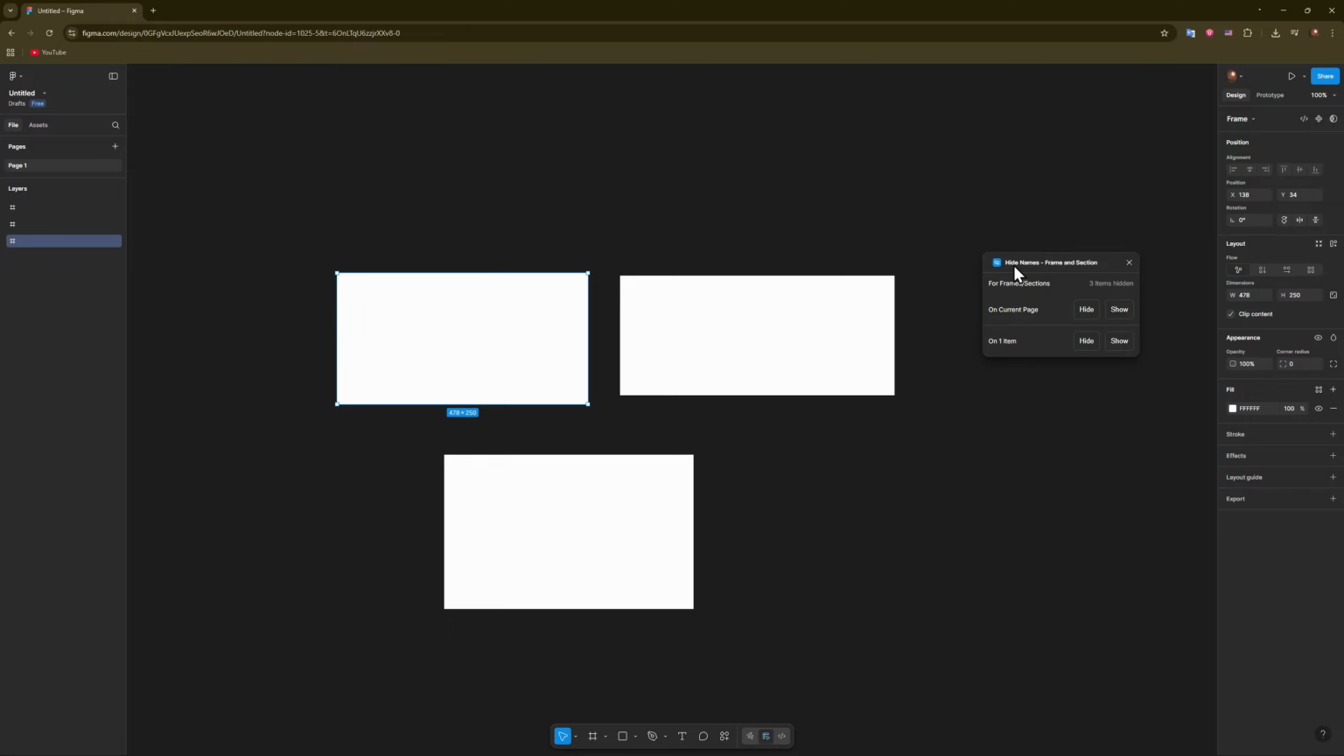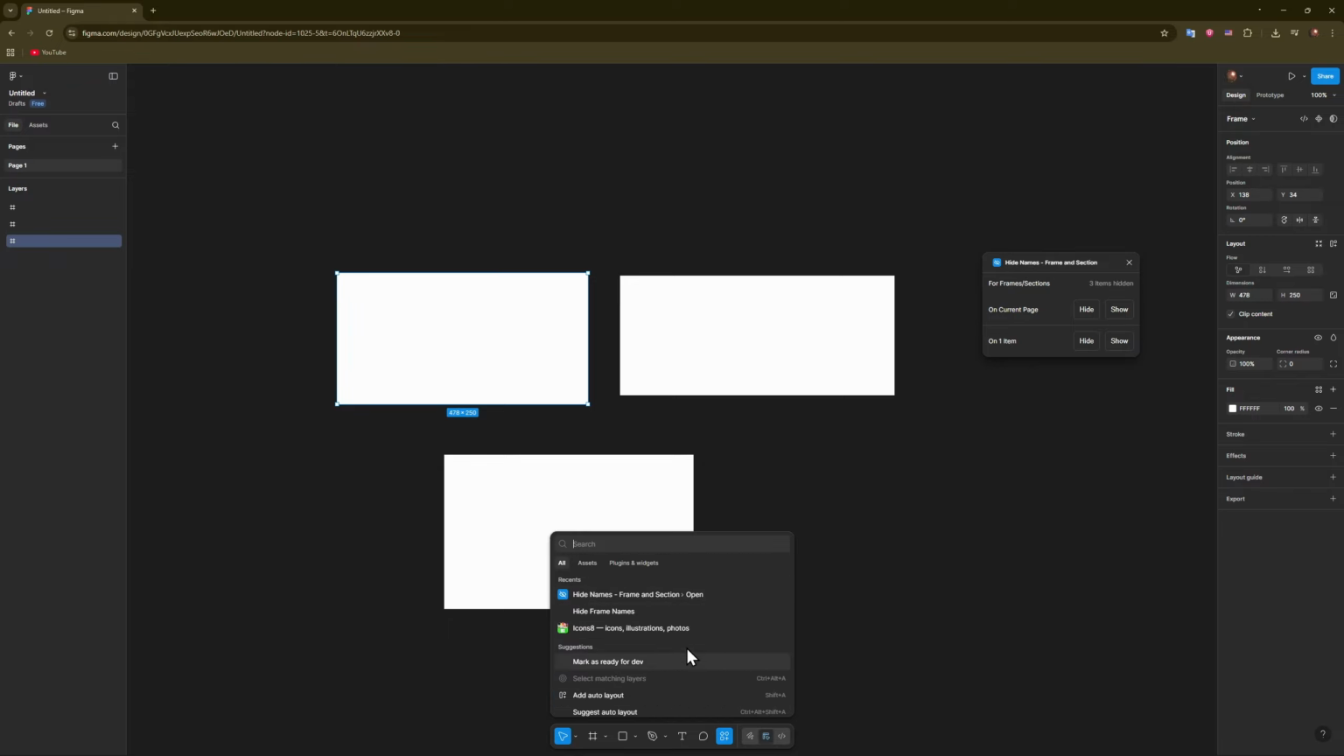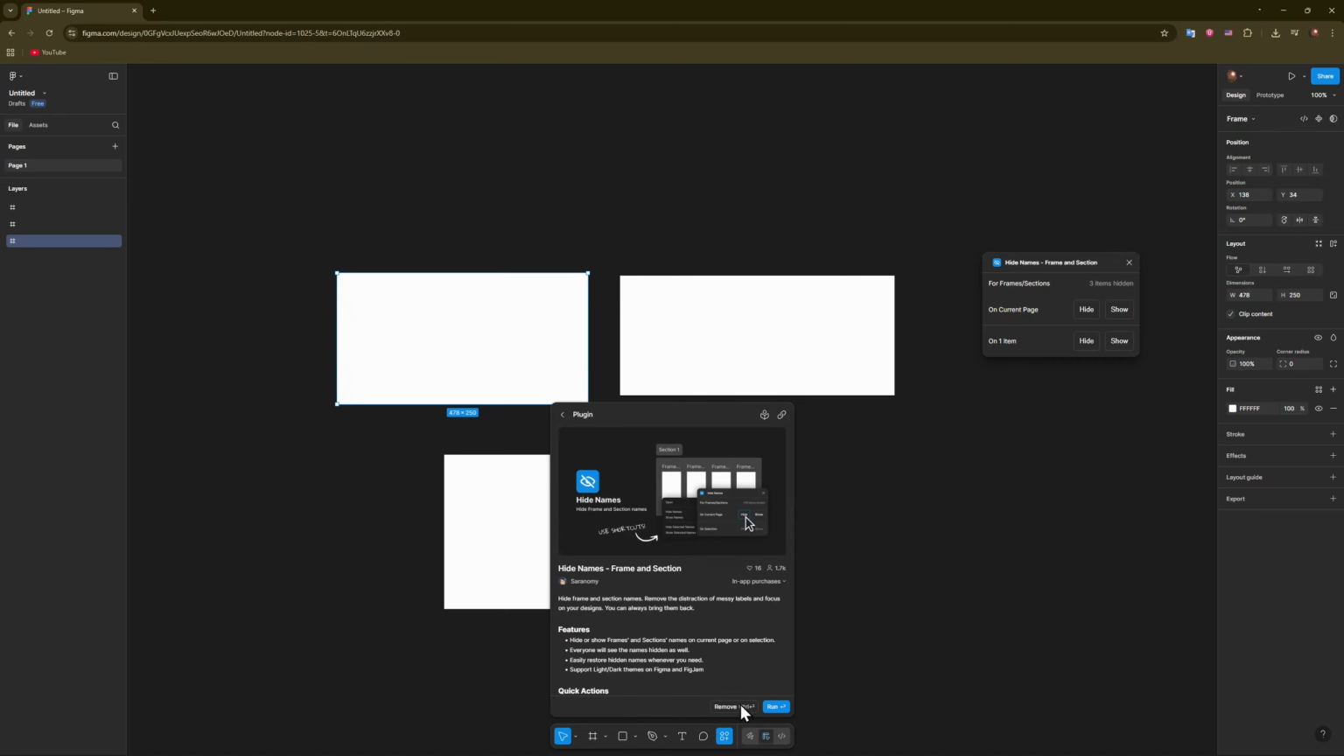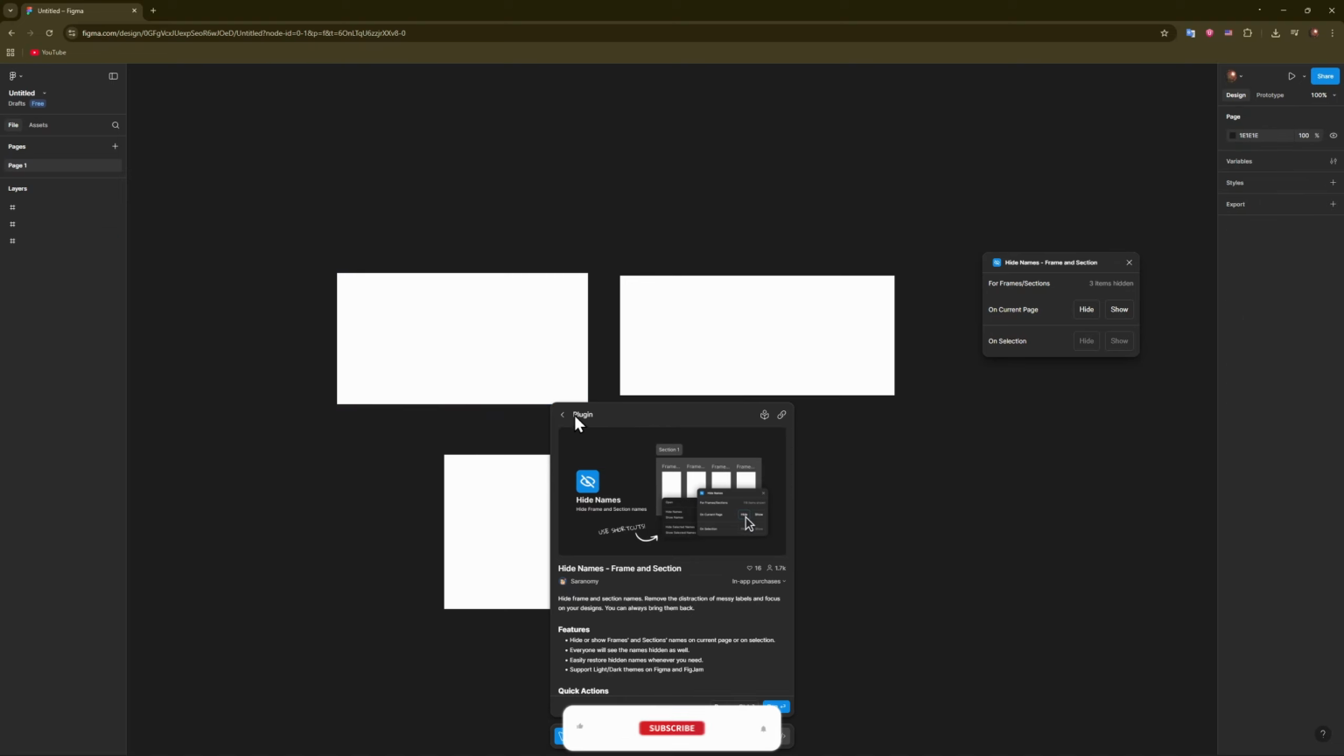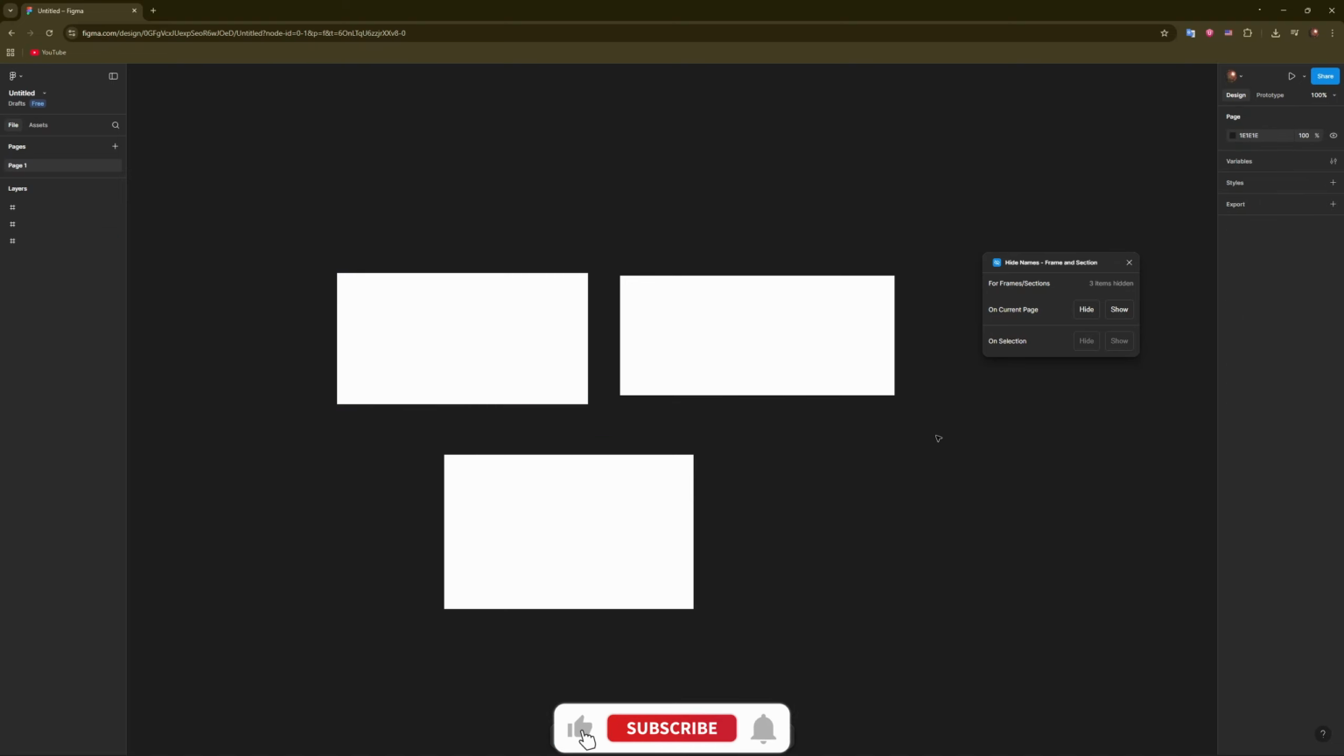So just save this for later, guys. Just go ahead into here. Once again, hide frame names, view details, and just save. In my case, it's already saved. So you can easily, in the future, access them whenever you need them.